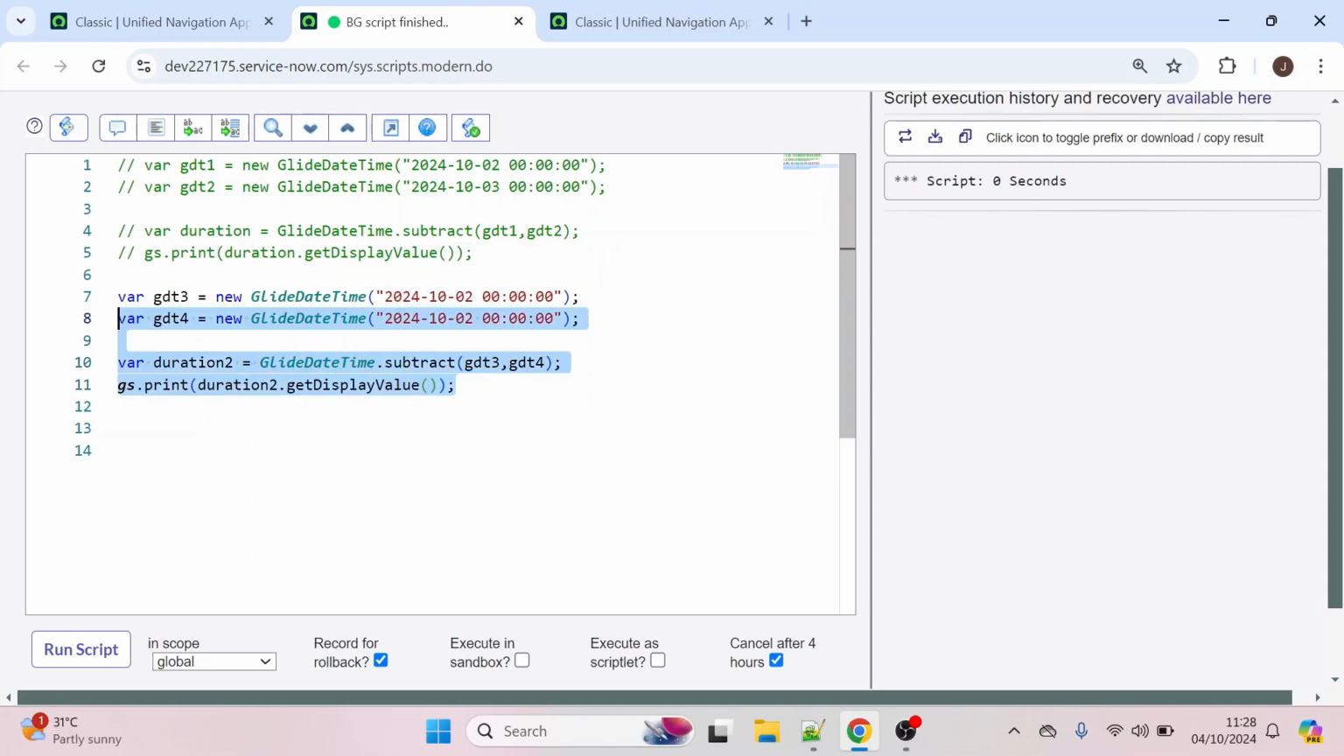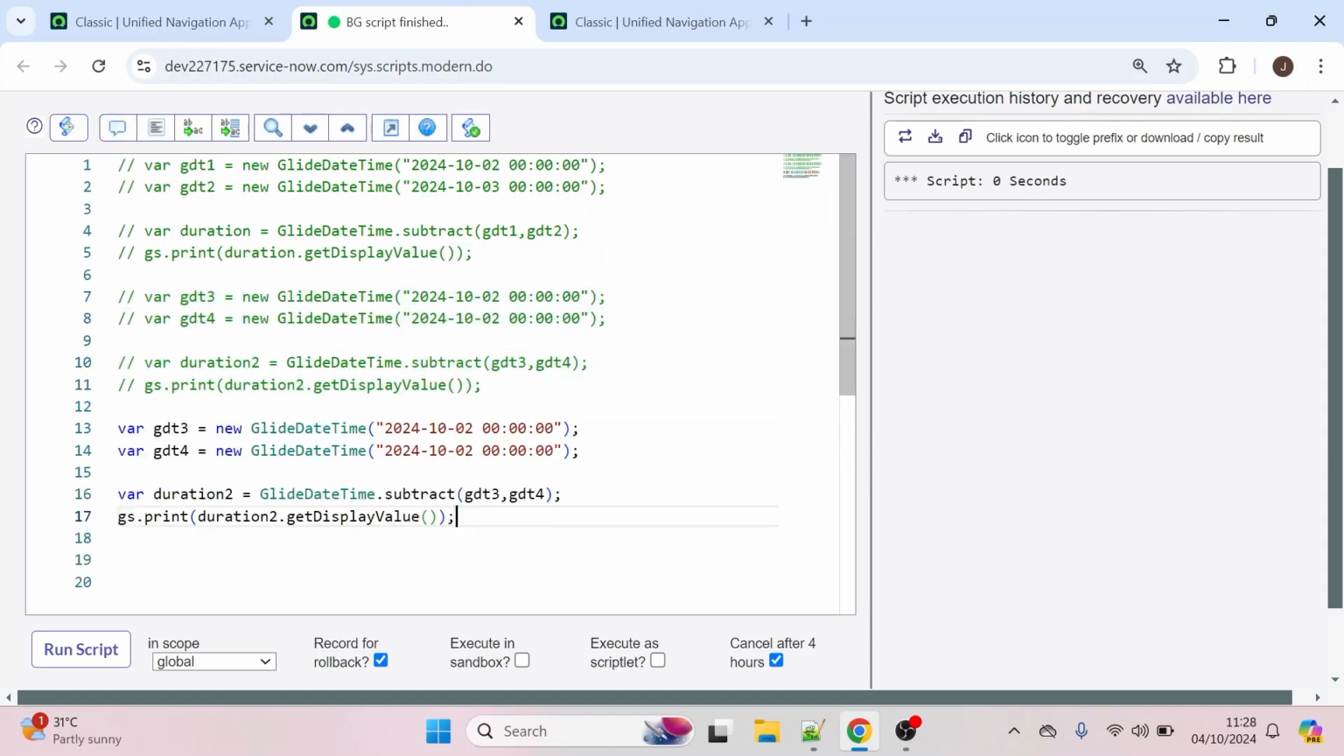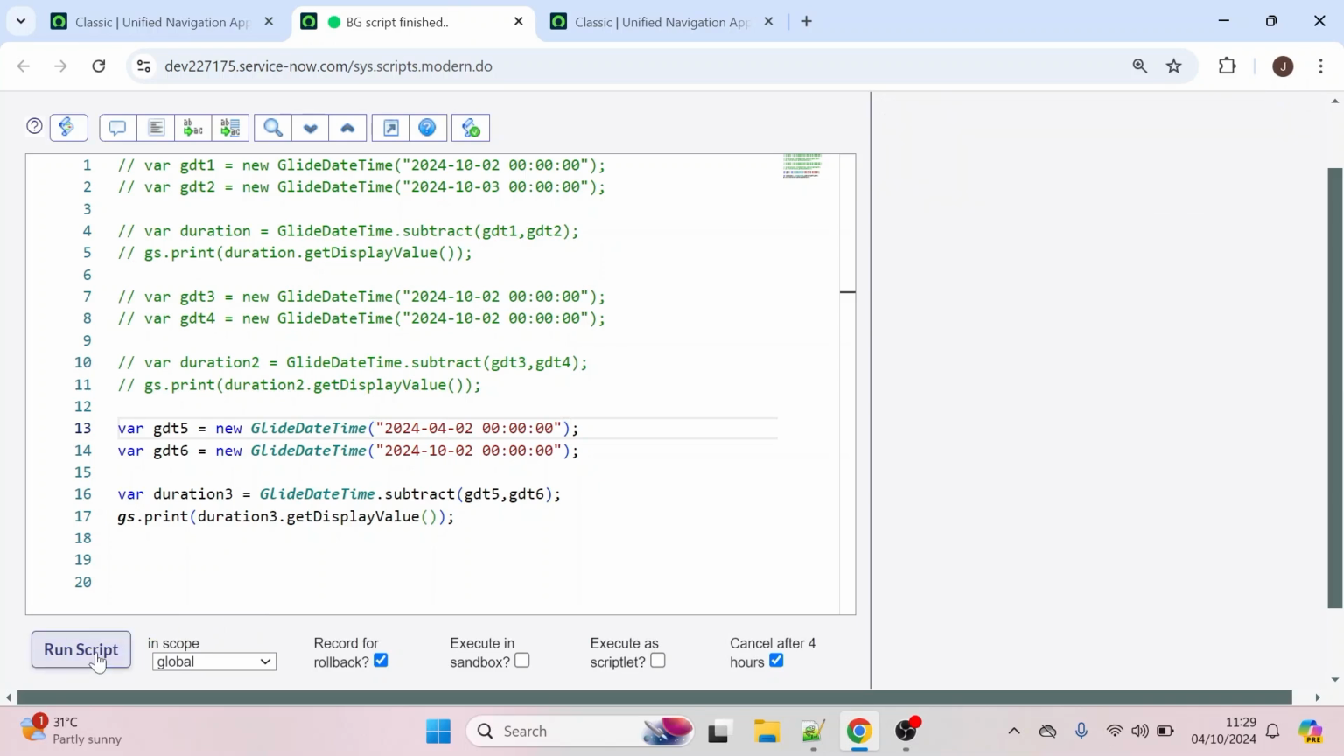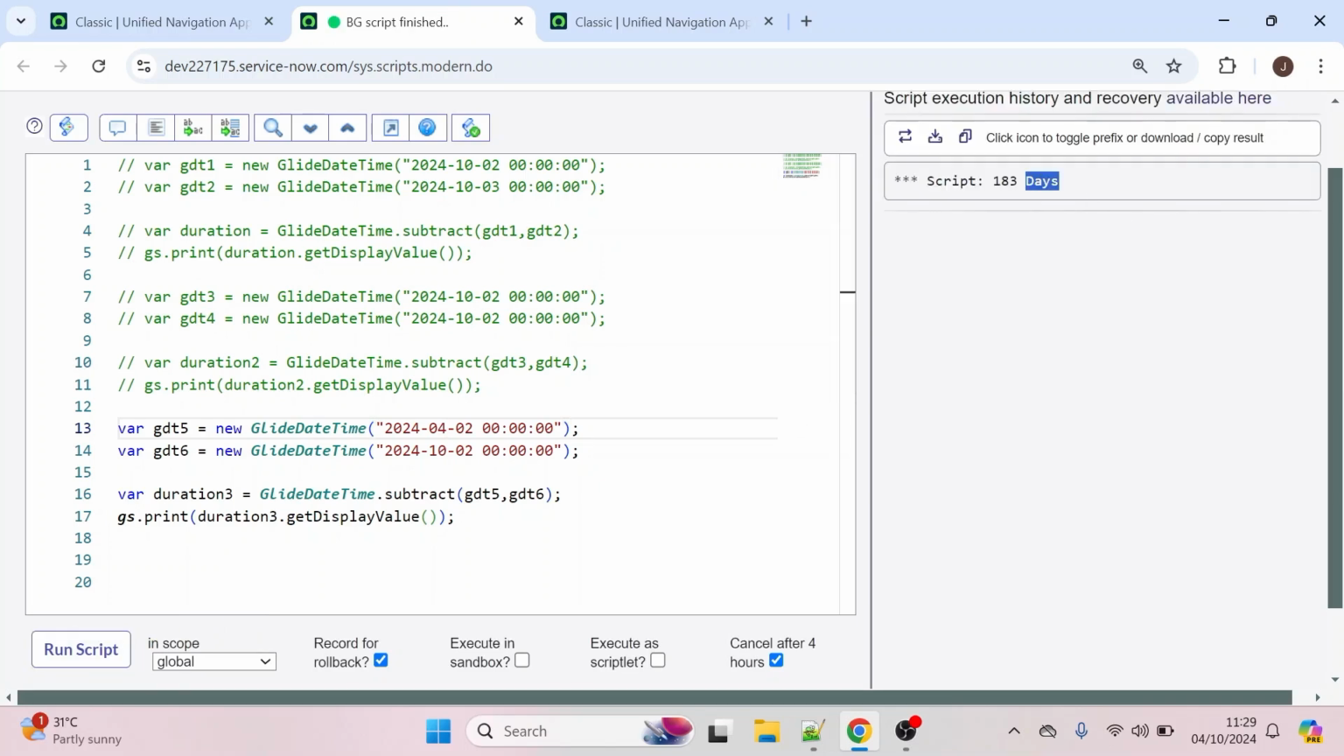Now let's copy the same script. So now here let's change the month of this date. So now let's change this to April month. Let's run the script. See here, total 183 days differences between these two dates. Okay, so this is how we can check the date differences in ServiceNow using GlideDateTime.